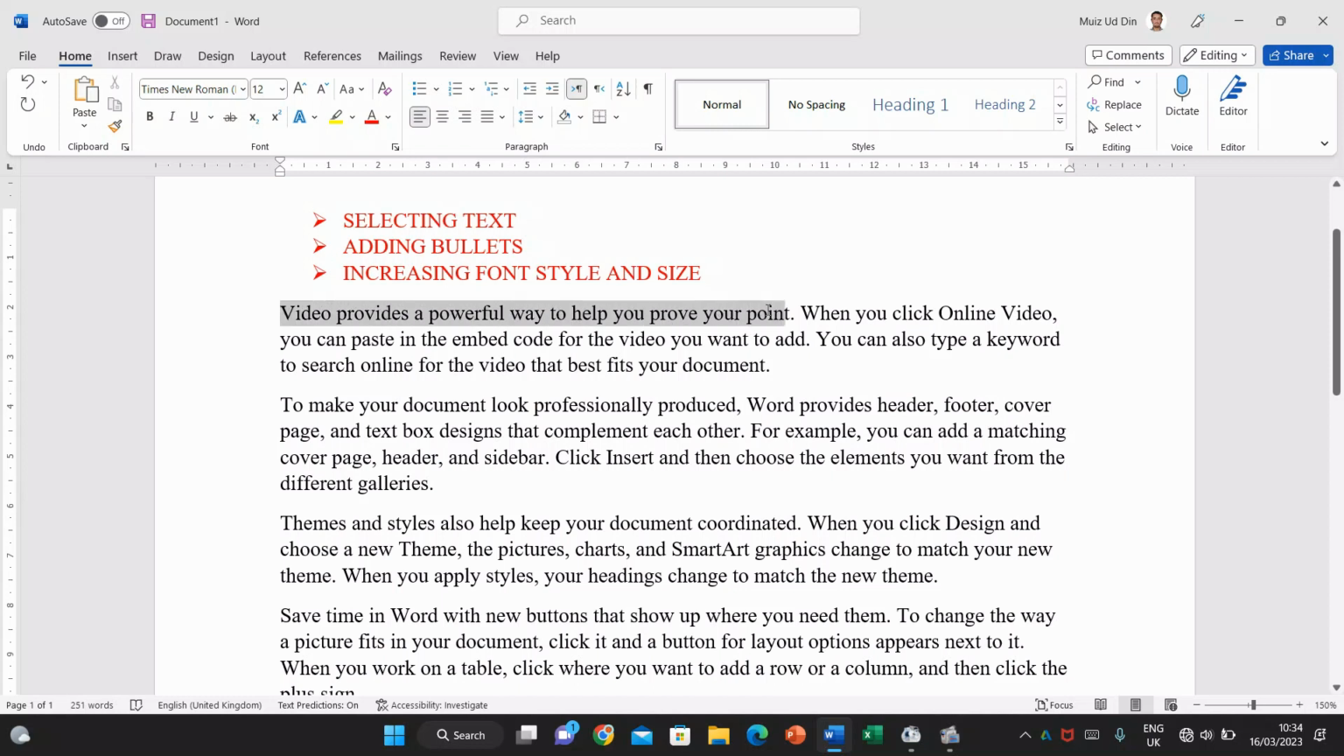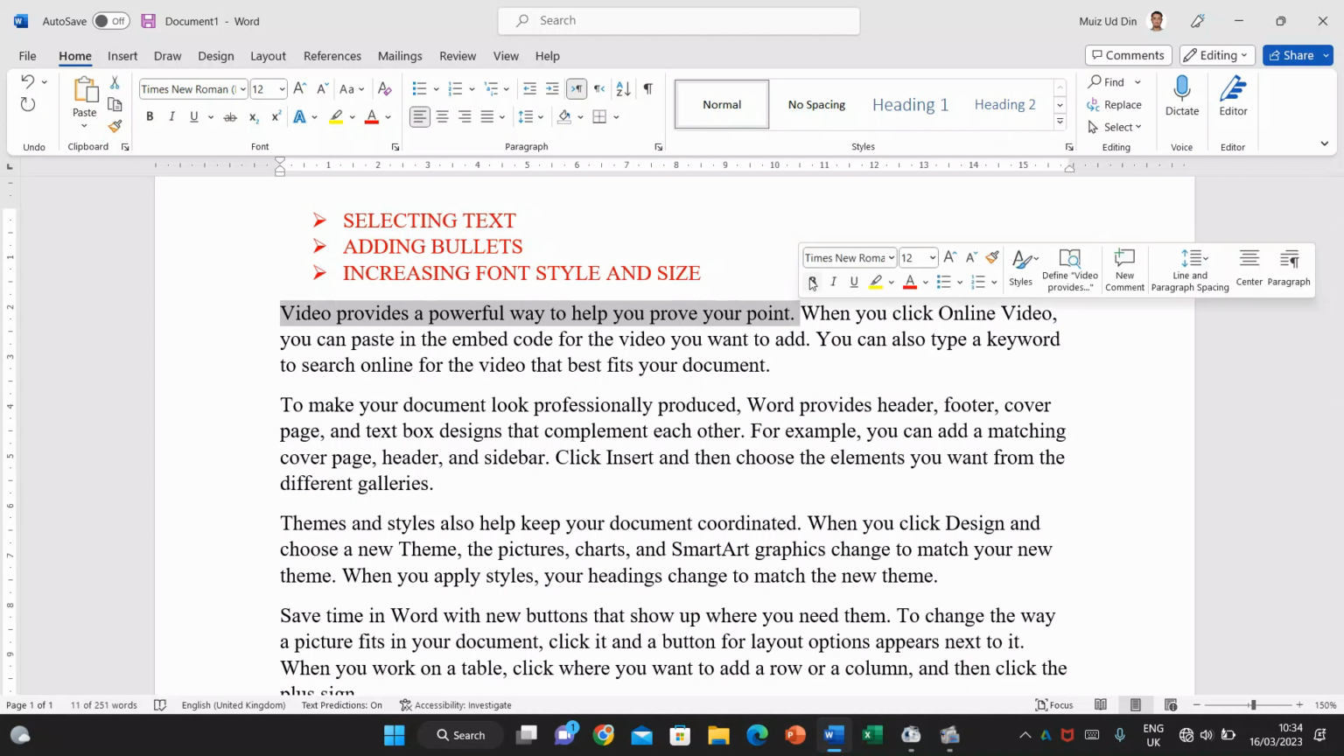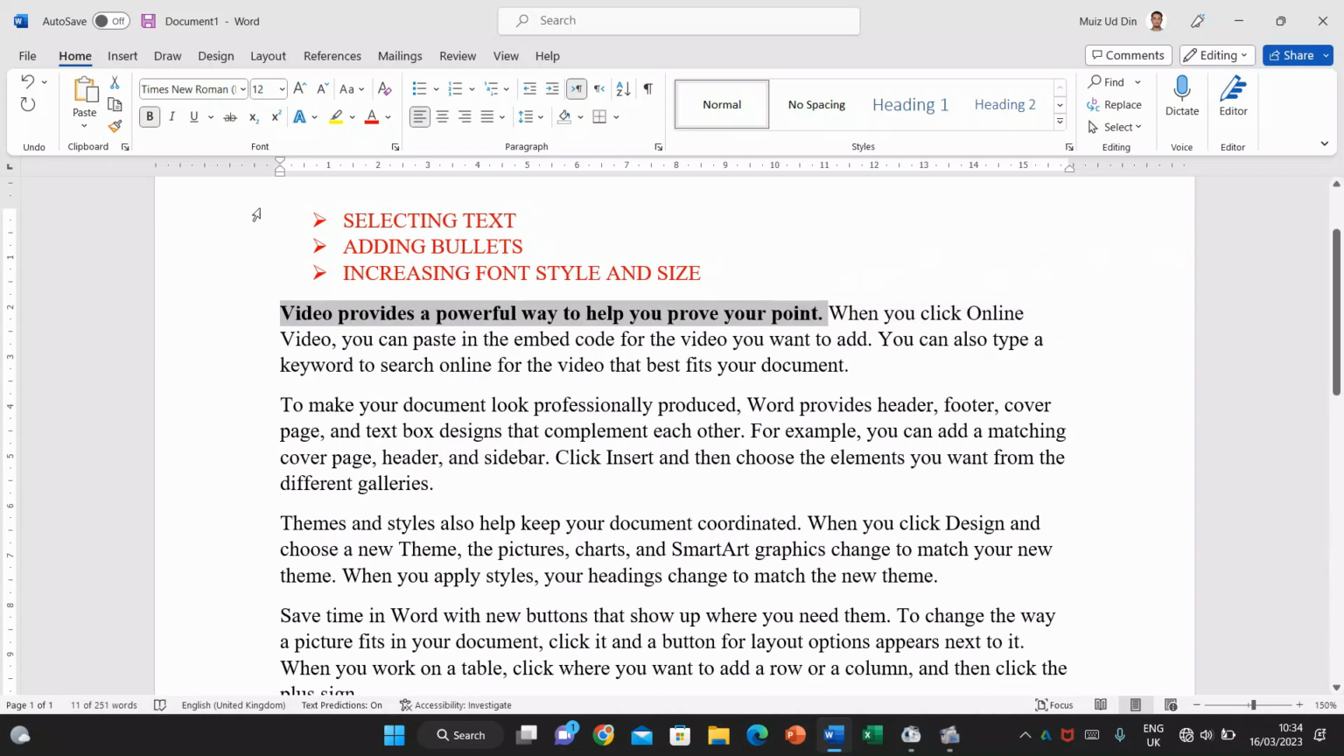Let's suppose I want this line to be bold. So what happens when you select it by pressing? Then you can see here you are given the options. So if you select this, it's bold. To undo it, you can either press this or you can use Control Z.